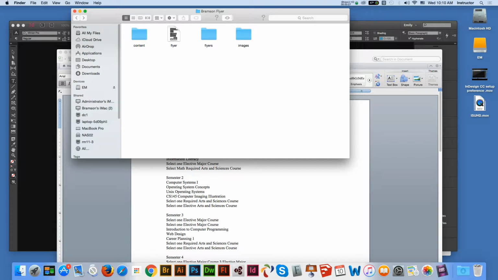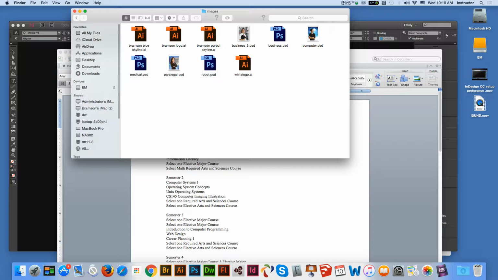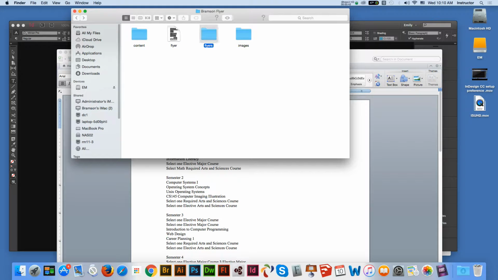And the images are here. Those PSD files are the images we are going to use, and those are the logo, different colors, and the skylines we are going to use. So the finished work is going to be saved there.